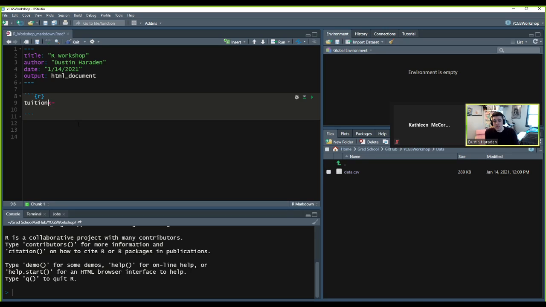So we want to create a variable named tuition that houses our data set. The spaces after or before things do not matter. However, it makes your code look a lot cleaner and easier to read. So I would suggest getting into the habit of including spaces, as I am here.